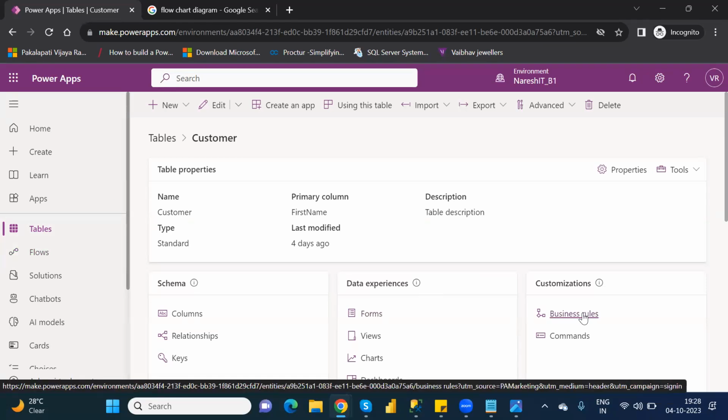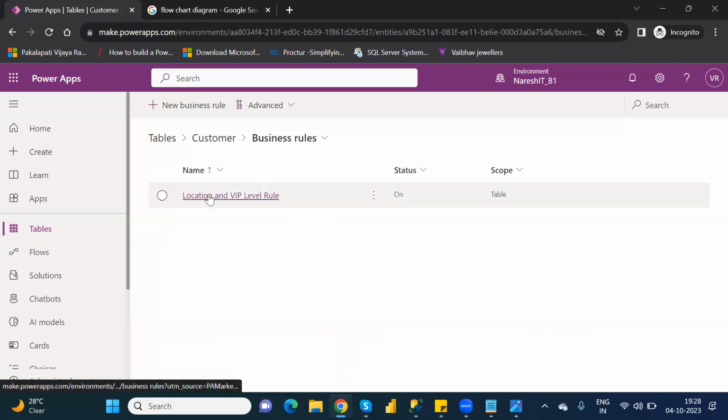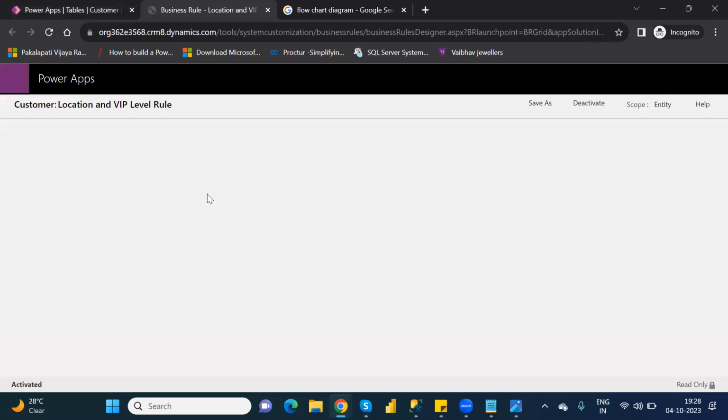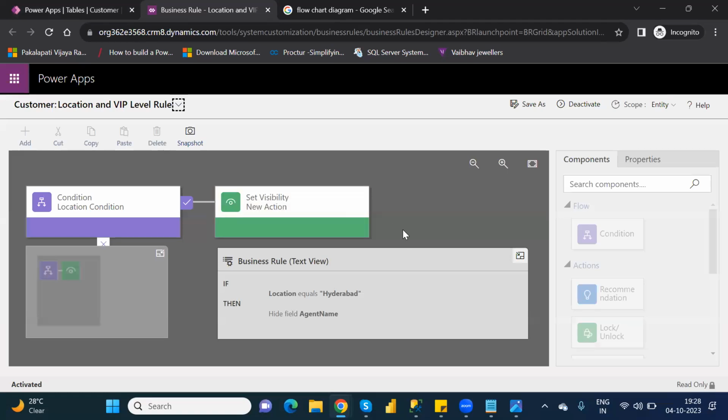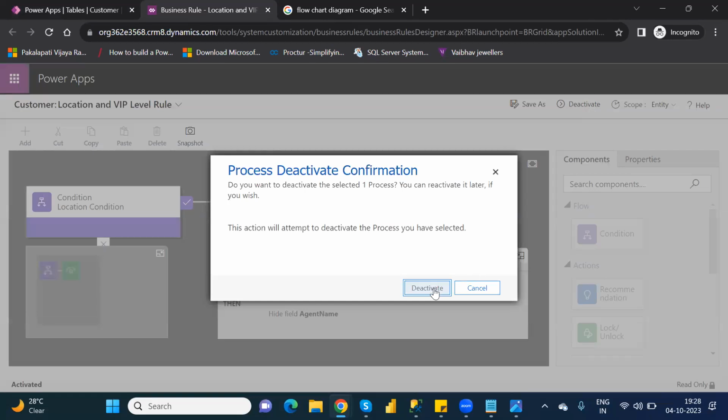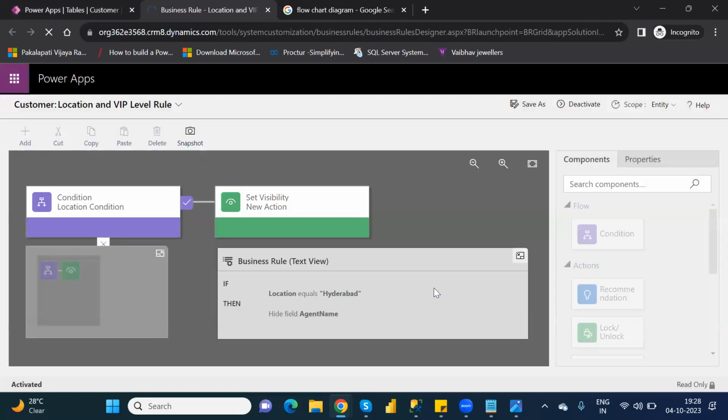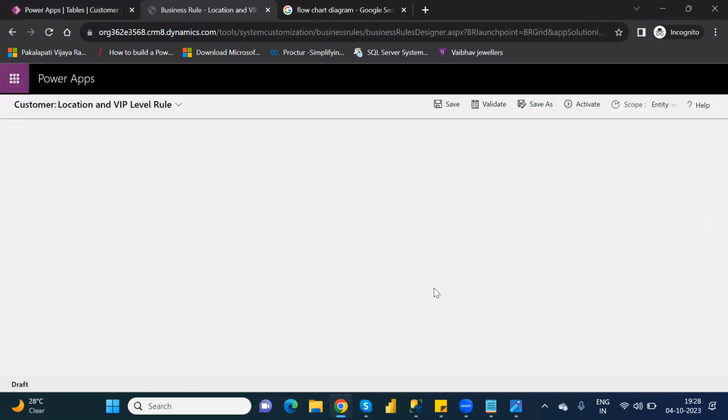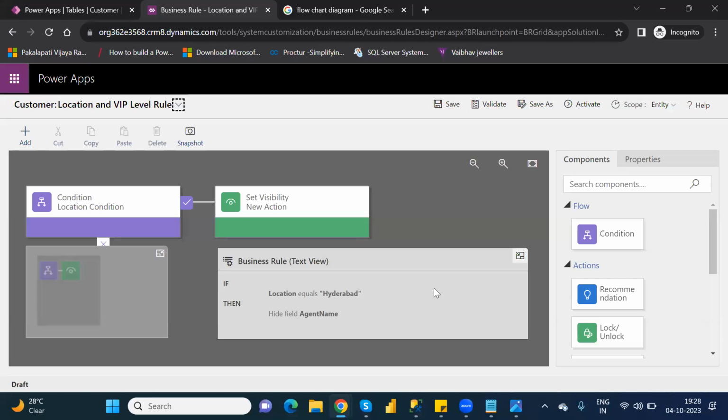Next, again go to the business rule, the same business rule. Click on this one. If you do any modification here, first you need to convert it into the active state. Click on this deactive state, then it is converted into active. After that only you can do the modification. Otherwise, you cannot do anything here.